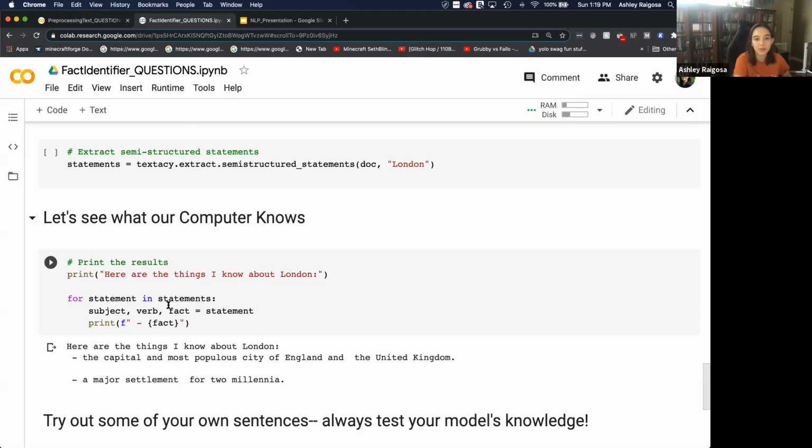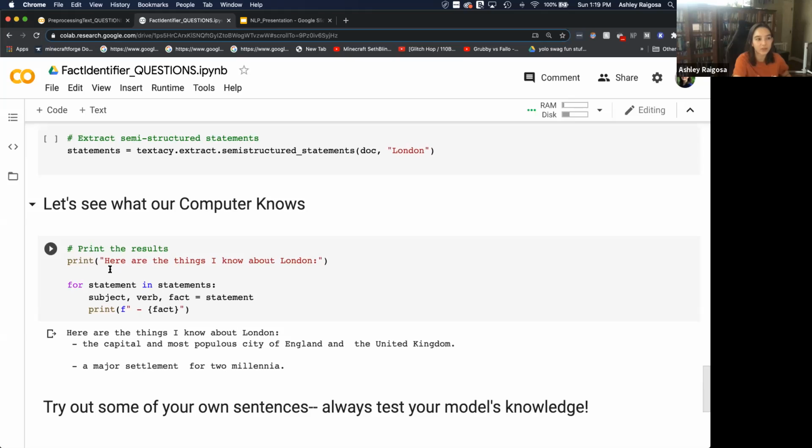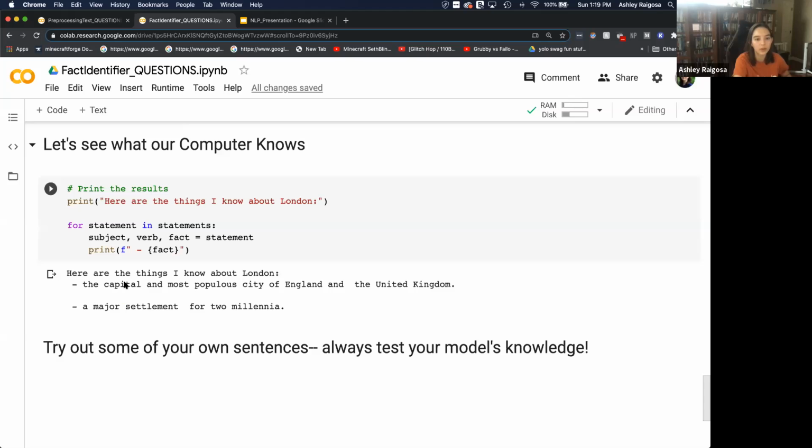And for each statement in our statement, so this is an array, we'll print out our subject, our verb, and our fact, and that's going to be equivalent to our statement. And that's just everything that's composed of this one thing. And we only want our fact. You could pull out subject and verb, but we're gonna focus on what our results are right here. And we'll pull out fact and we'll format it specifically, and it will print out your facts.